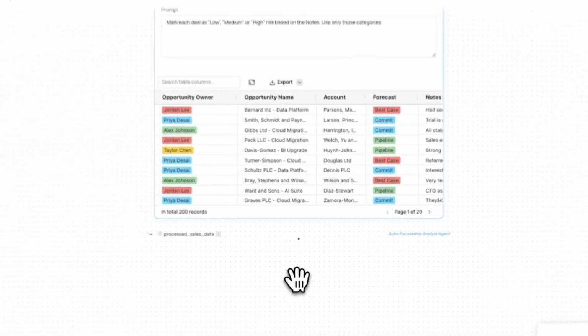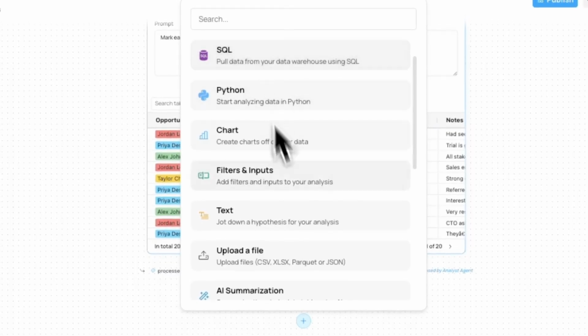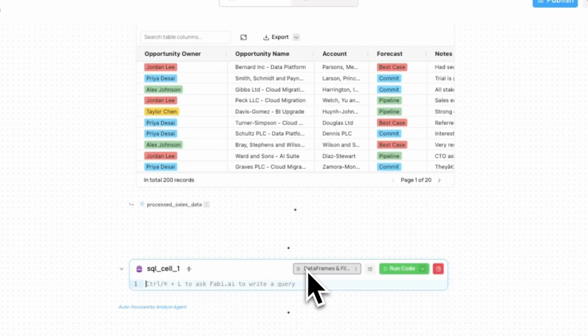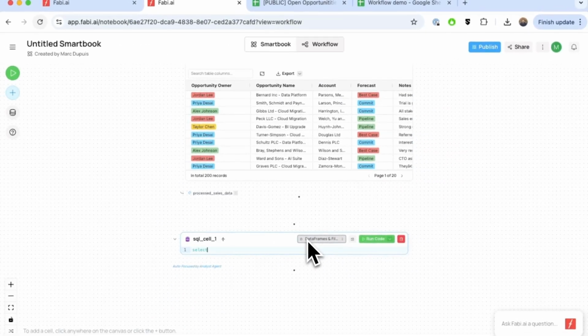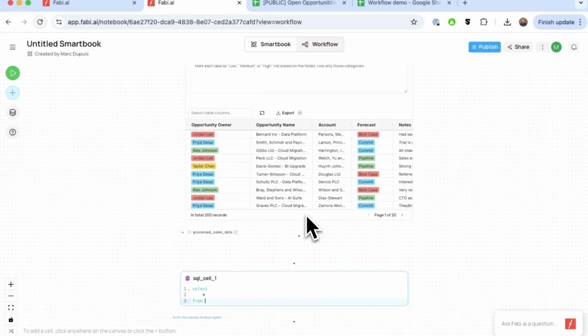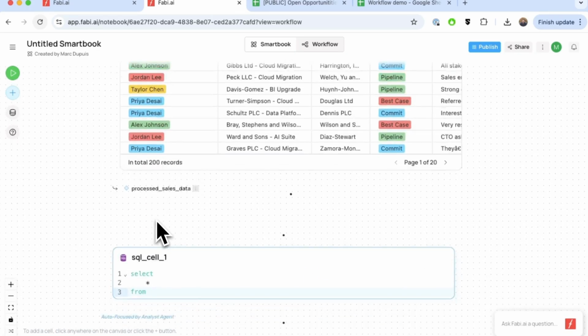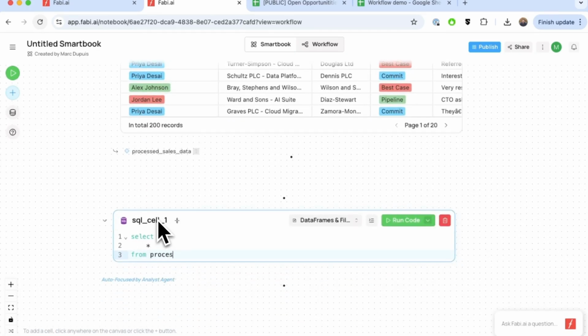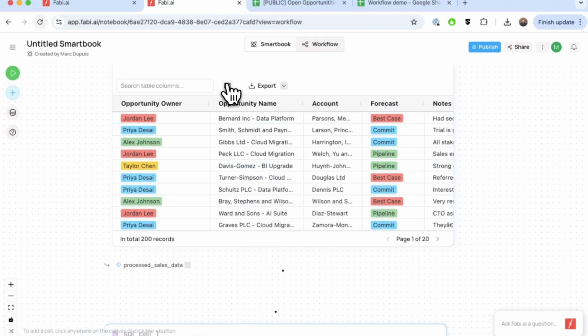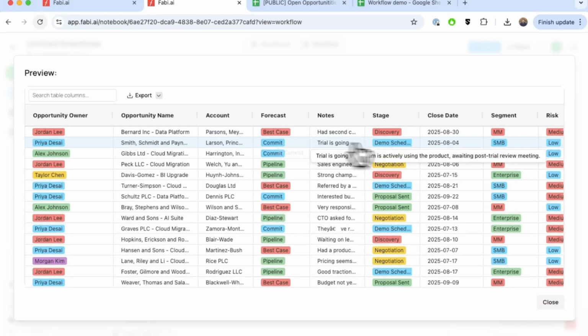So I'm actually going to add another cell down here. I'm going to add a SQL cell. SQL cells are great to do quick slicing and dicing. So I'm simply going to say select star from, and then we're going to query the data frame that we've processed. So processed sales data from, where, and then we want to focus on the enterprise deals. So let's go take a look here.